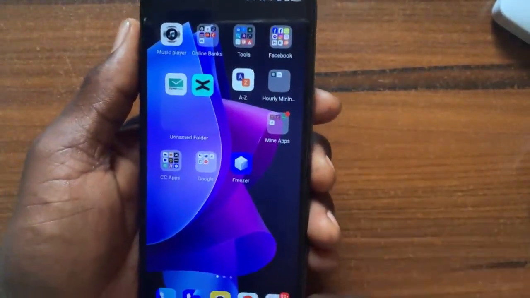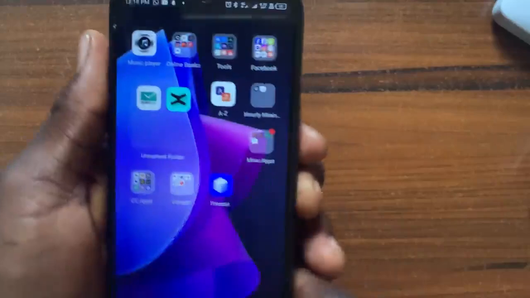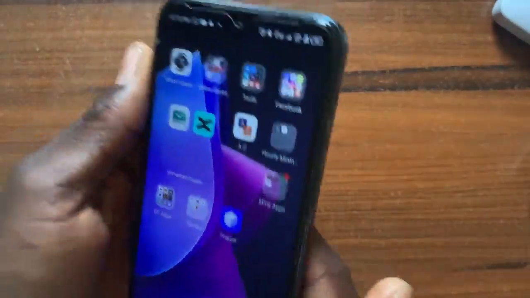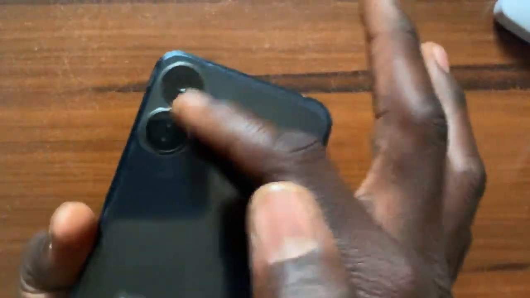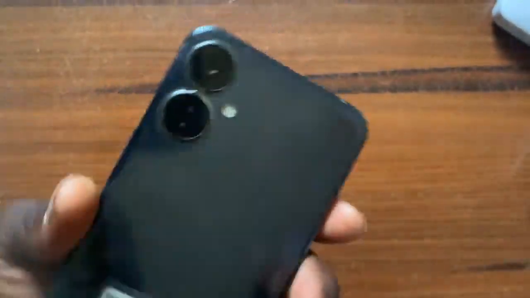So the first method is, after you open up your phone, before you start recording any video, make sure you go ahead and clean the lens of your camera. As you can see now, go ahead and clean the lens. Use some good tissue and clean the lens like this. Make sure you clean the lens.